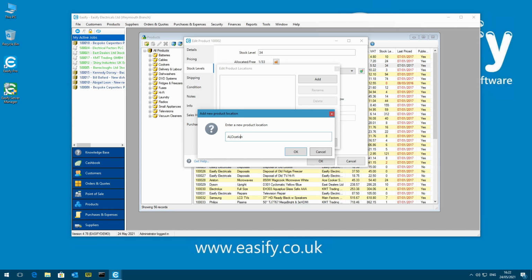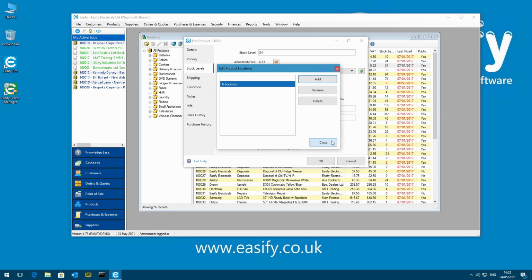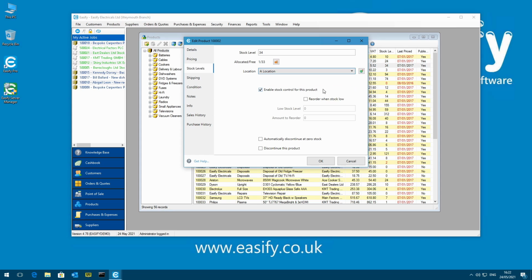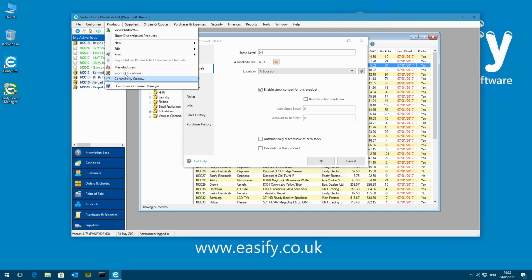Oops, my typing is terrible. There we go, a location, and you can select that from the list if you wanted to. You can also access that from the products menu, product locations as well, if you want to do that.